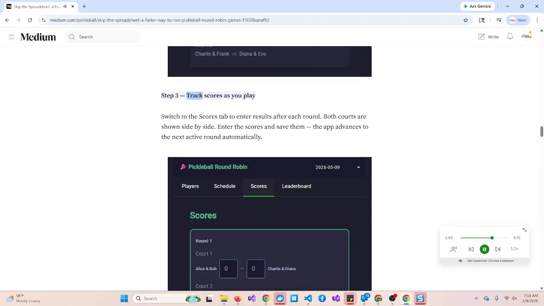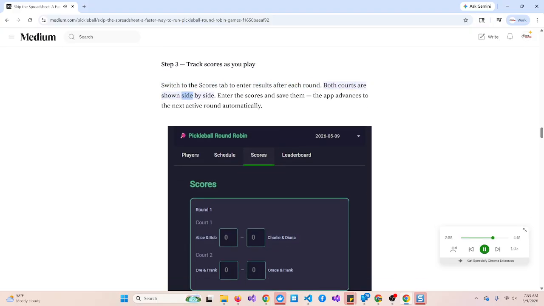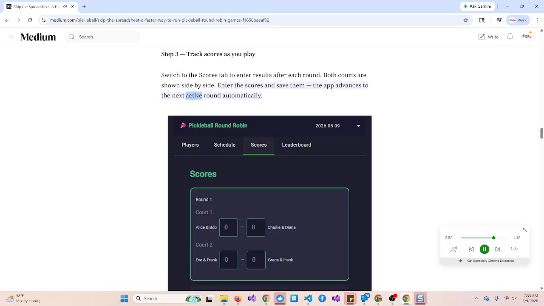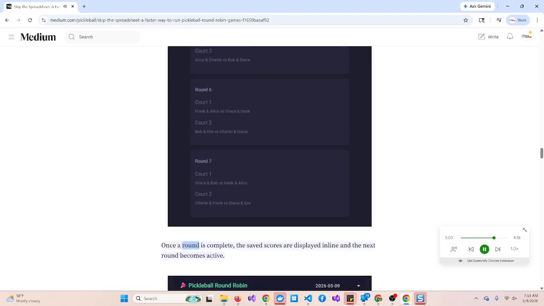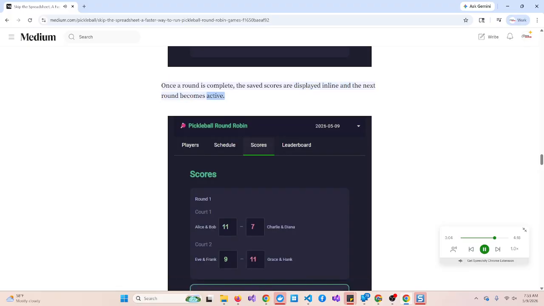Step 3. Track scores as you play. Switch to the Scores tab to enter results after each round. Both courts are shown side by side. Enter the scores and save them. The app advances to the next active round automatically. Once a round is complete, the saved scores are displayed inline and the next round becomes active.